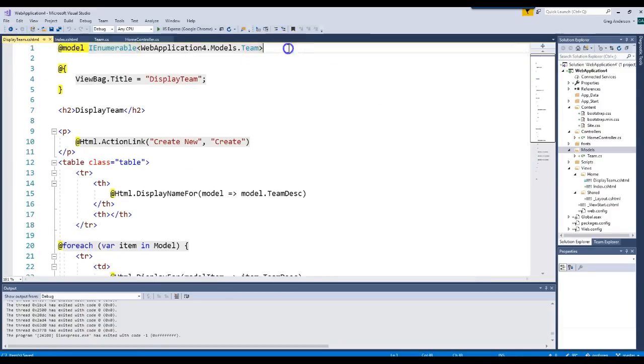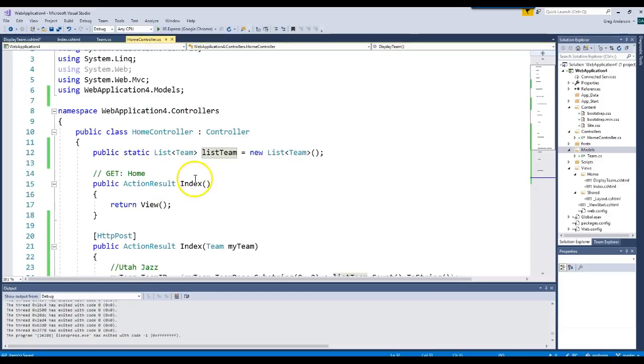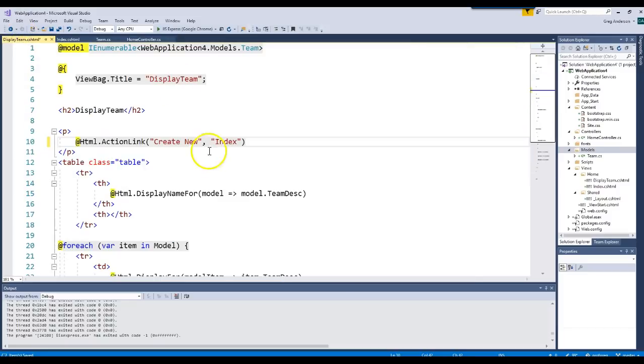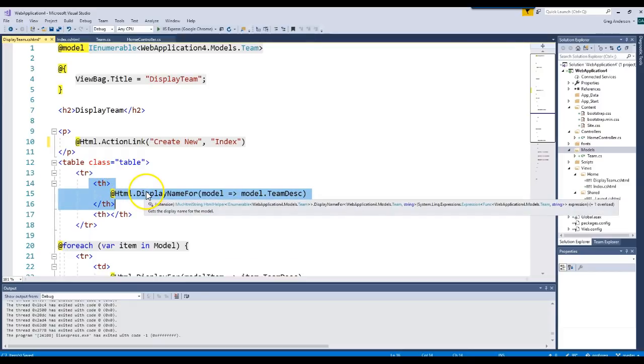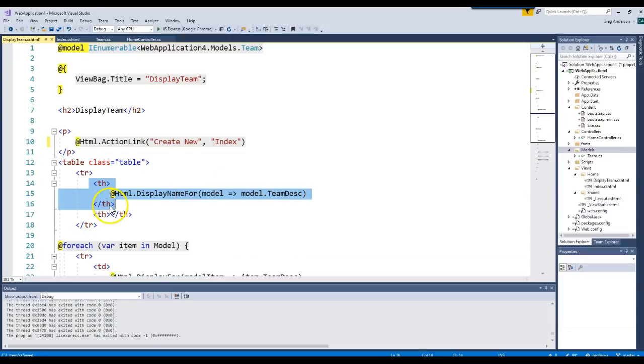And so that list of models will now be passed to this view, it creates an HTML action link for create new. And instead of going to the create, we're going to say go to index, because that's what we called our controller over here, index. We probably should have called it create. And then it says, let's go make an HTML table. And let's make a row and a table heading. And we're going to use the HTML action link, or the helper, for display name for, and grab team desk.